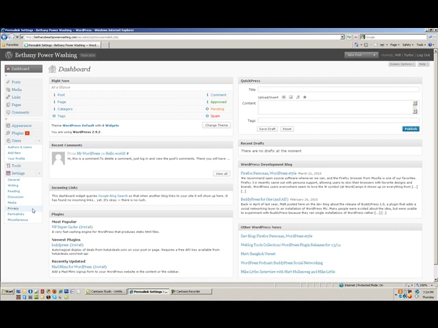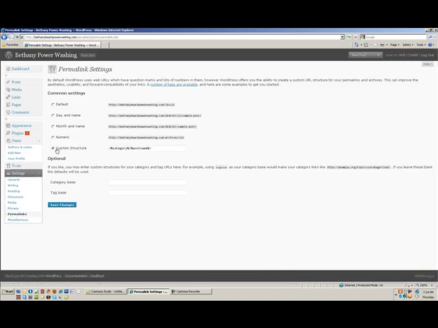The first place I like to go to is permalinks, and I like to make sure that the structure goes from default, which is what happens at the beginning, and I change it specifically to this right here. It helps with the SEO, and all the way around it helps your website out.